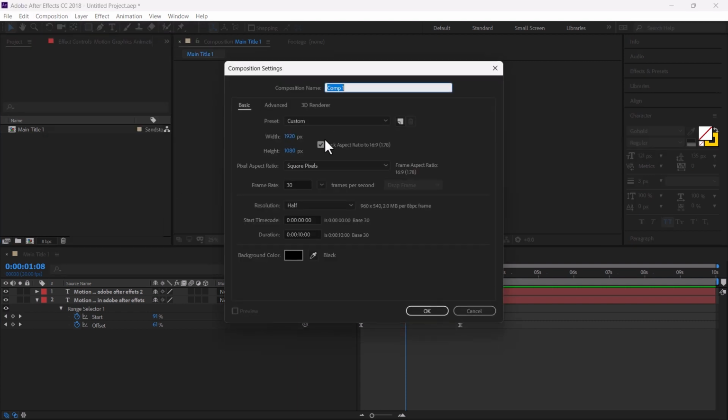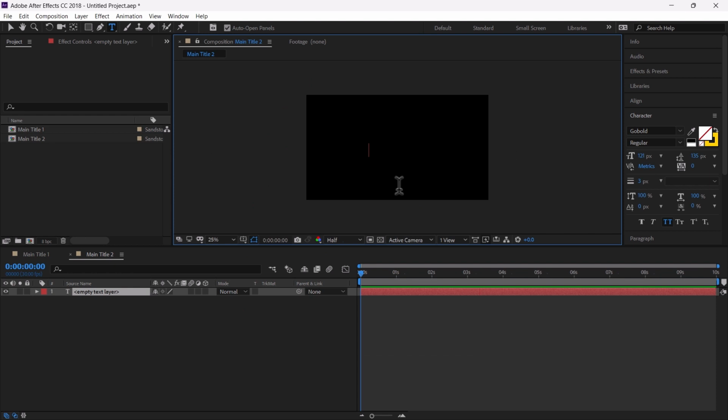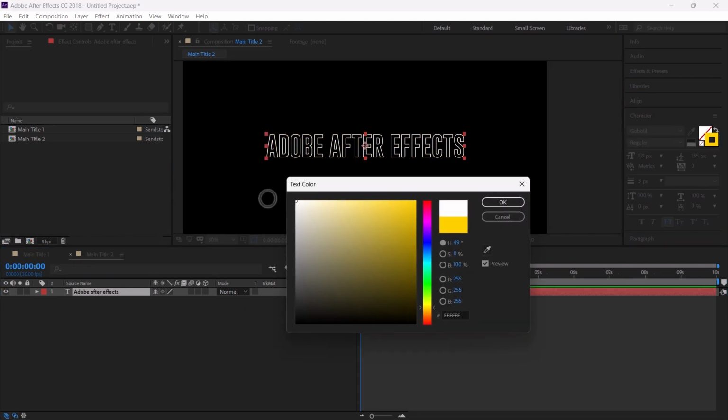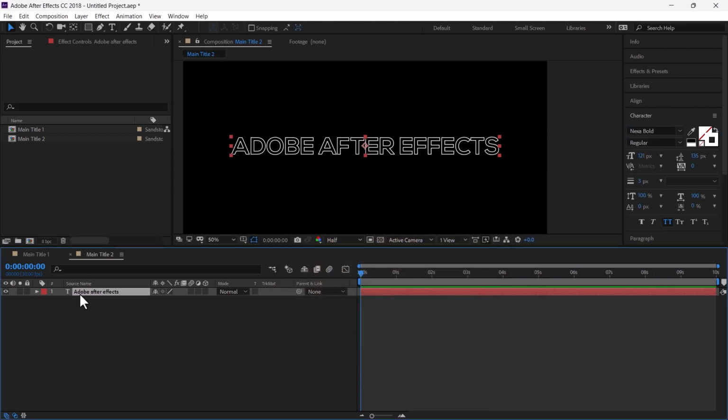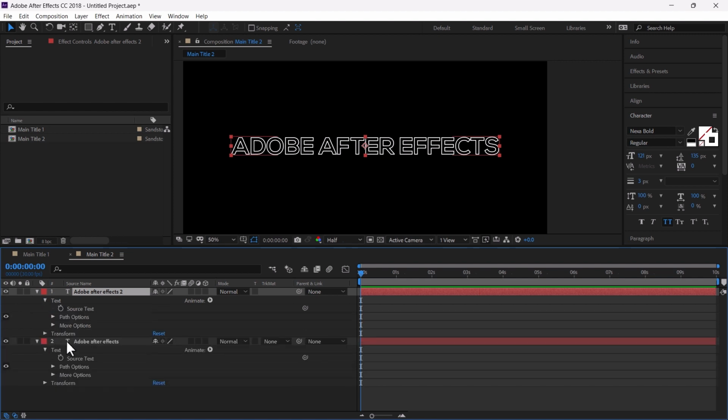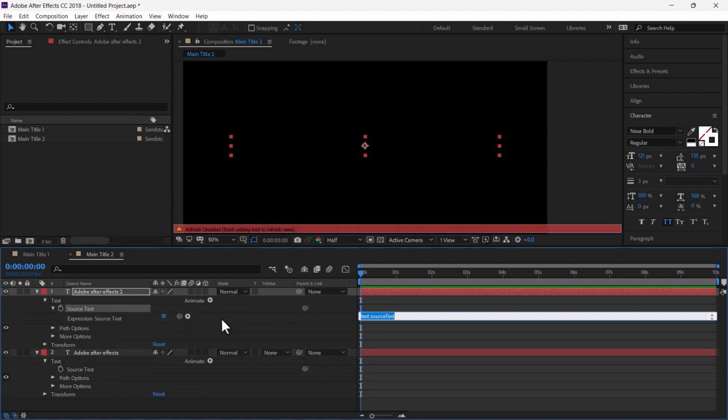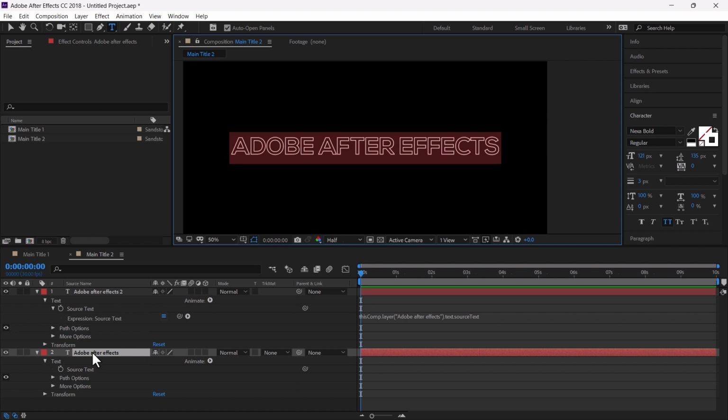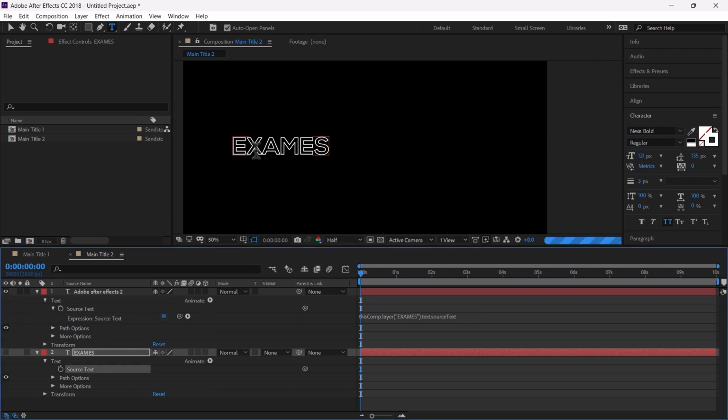Create a new composition and rename it as main title 2. Type in your title. You can change the color and font. Now again duplicate this text. Parent the source text of this duplicate layer to the first layer. Because we have done this, if we change the text, then it will be automatically changed in the other layer.